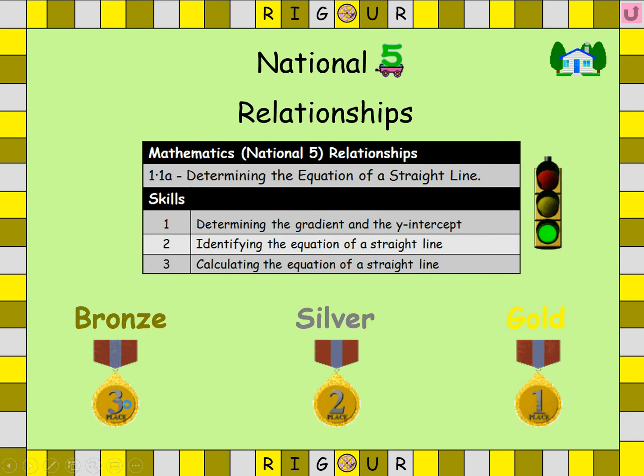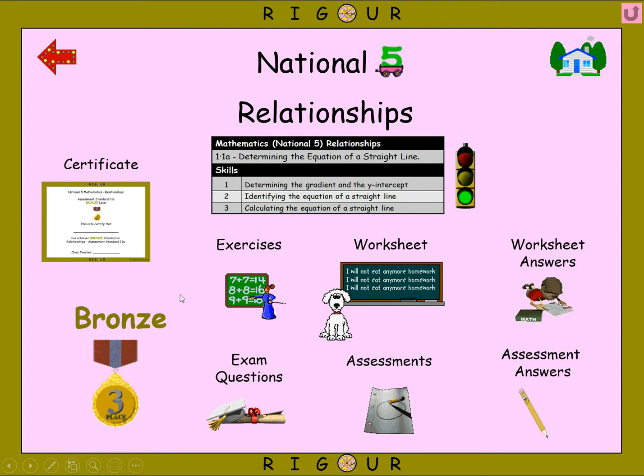So let's have a look at bronze, and in true Rigor Maths fashion, we've got all class teaching exercises, we've got worksheets slash homeworks, we've got assessments slash low stakes checkups, a comprehensive exam questions bank, giving the students a chance to apply the skills that they've learned in this topic to new and unfamiliar contexts, and there's certification should the teacher wish to reward pupil achievement.